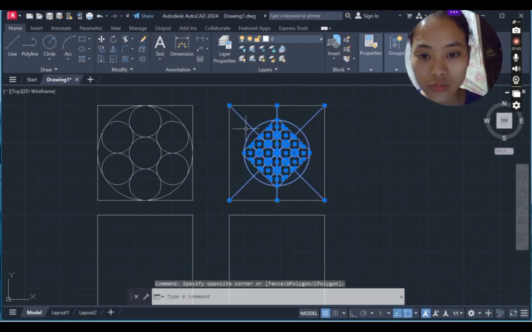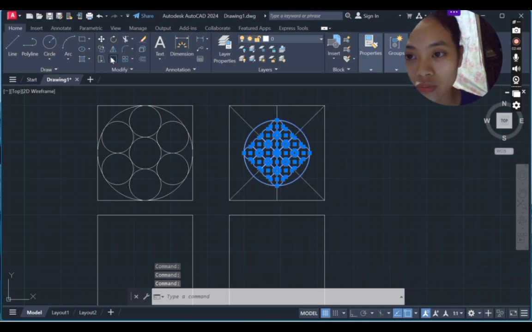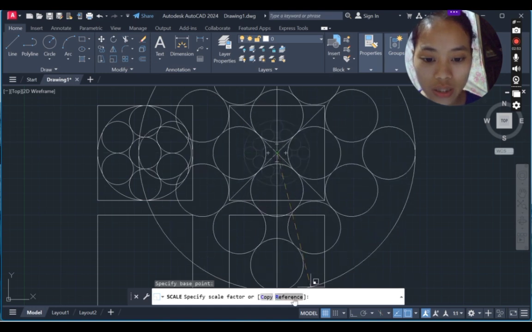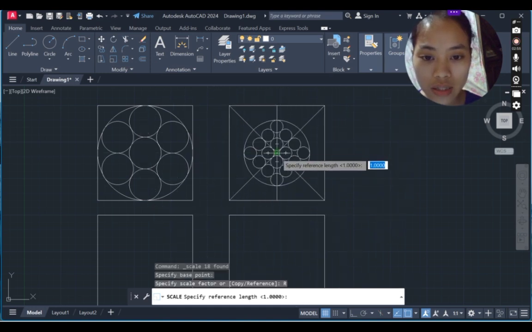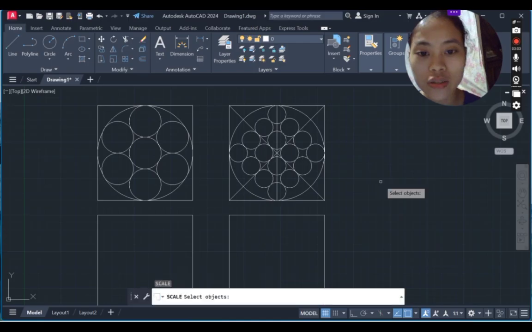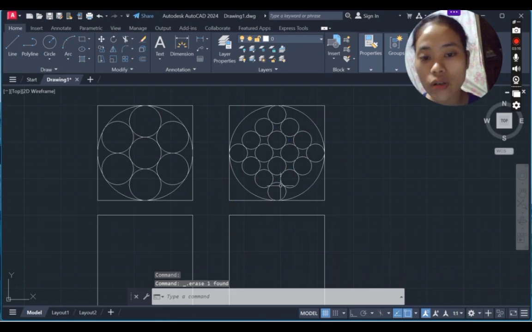so we are going to highlight it except the lines, and then click scale, click at the base point, click reference, click at the midpoint here and then here, enter, and then we just have to delete the lines. So we are going to proceed to the next drawing.